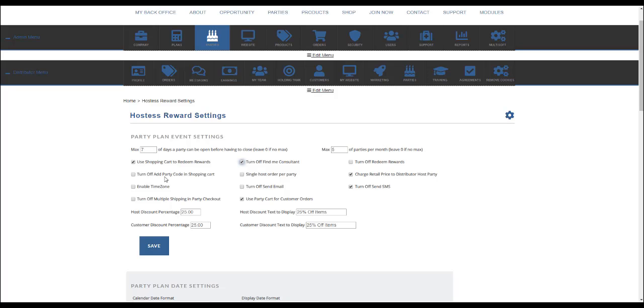Turn off add party code in shopping cart. If you are allowing your users to use the standard shopping cart in order to earn rewards from a party, you have the ability to turn on a feature which allows them to type in the party code number, which will give the points back to the hostess.